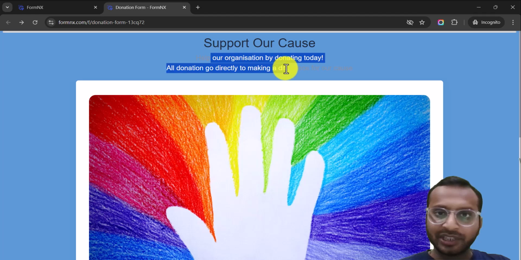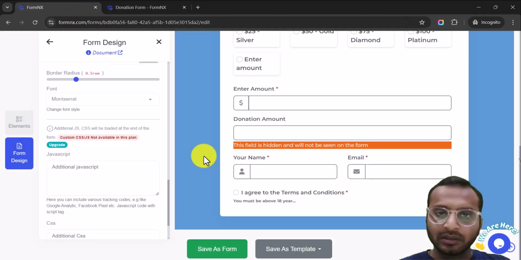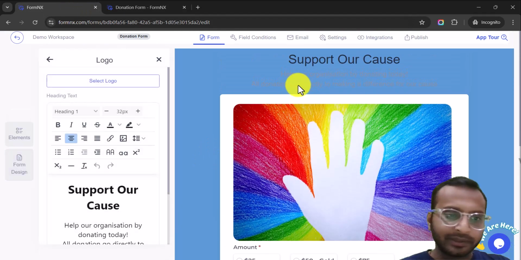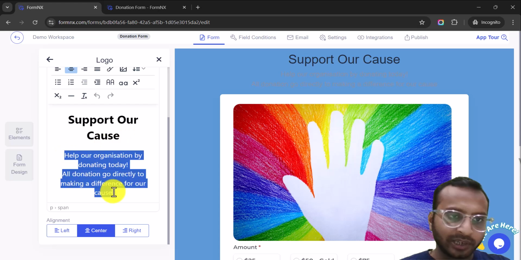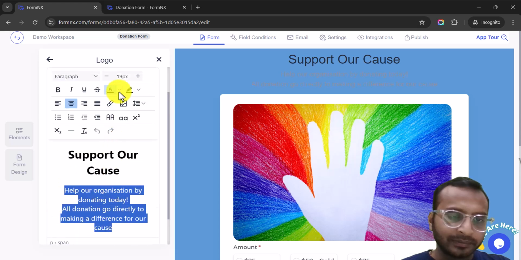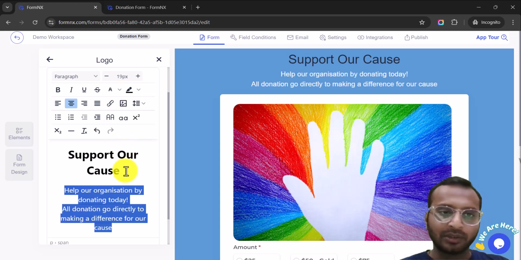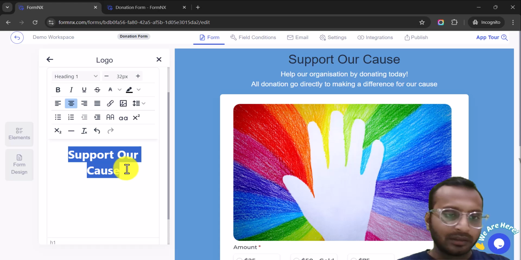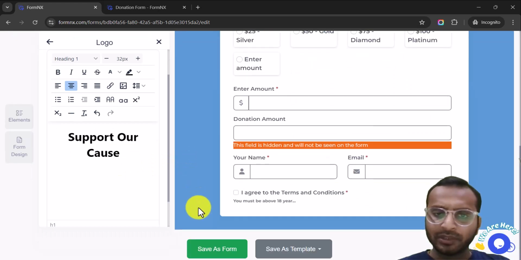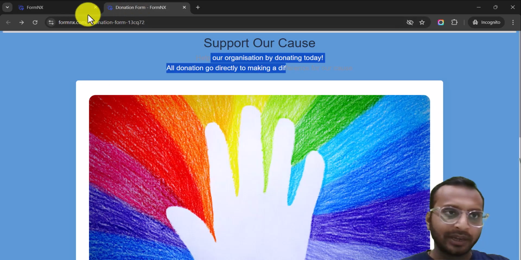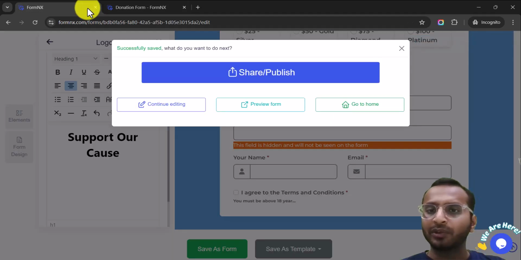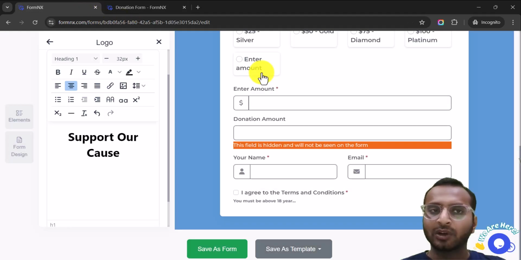Let us change this font so that it looks better. Make this font white color. Okay, now it's looking better. Save the form once again here and refresh. Embed the donation form in your website. Just go to the share or publish tab.